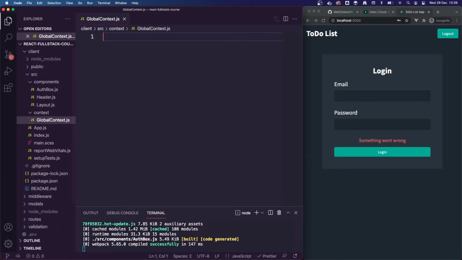context.js. And for now, when we create this context, we're going to concentrate primarily on authorization. We will add to that as we go on. We'll add to it to handle removing to-dos and adding to-dos. But for now, we're going to concentrate on authorization.